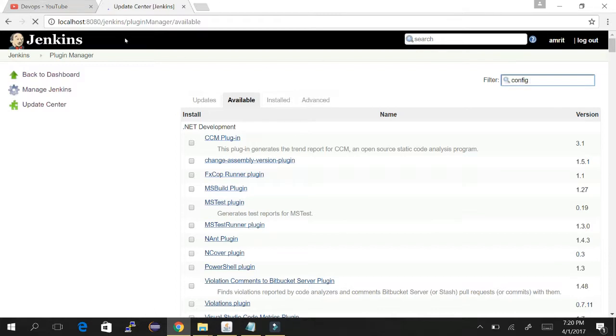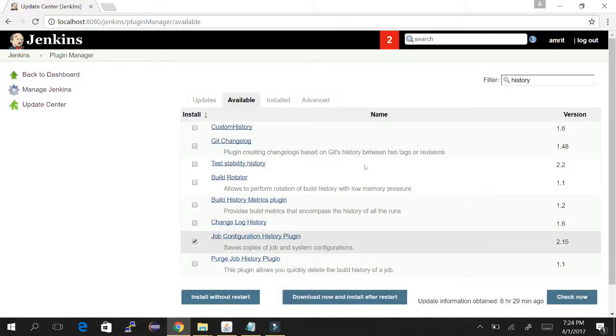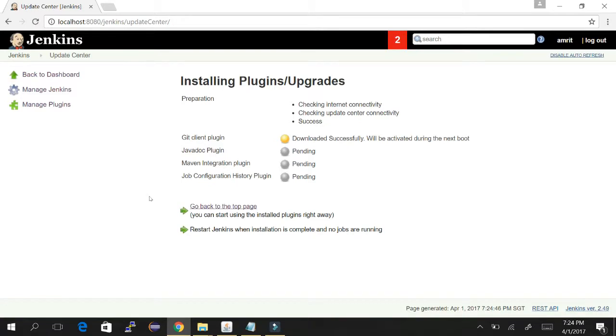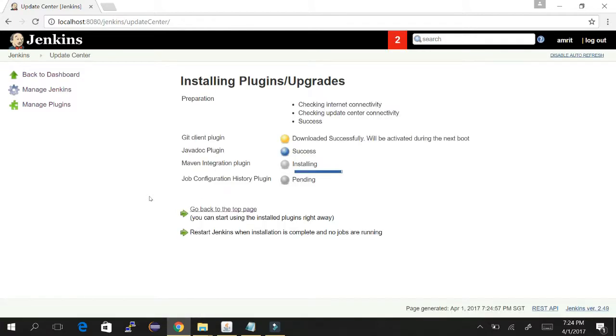So you can just type config. It is still loading, okay, let's wait for it. As we can see, when I type config, it has shown various options which are available with the keyword config. I cannot find that particular plugin with this keyword. Maybe let me try history.